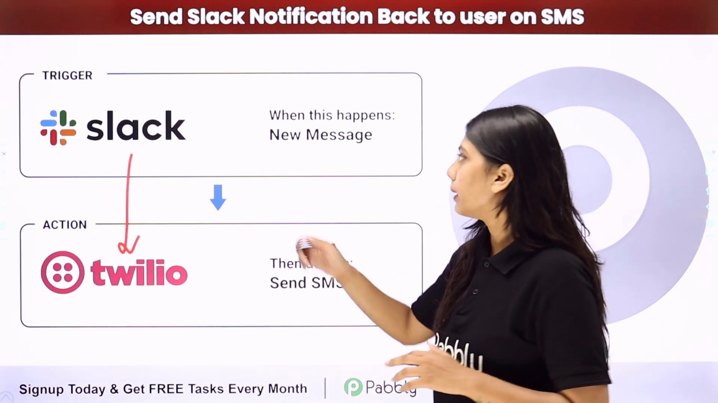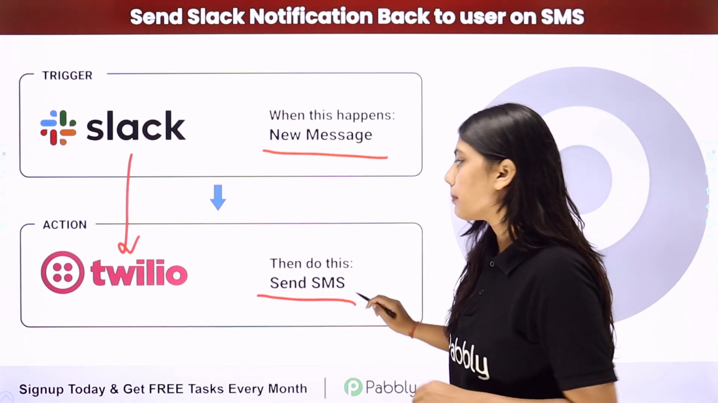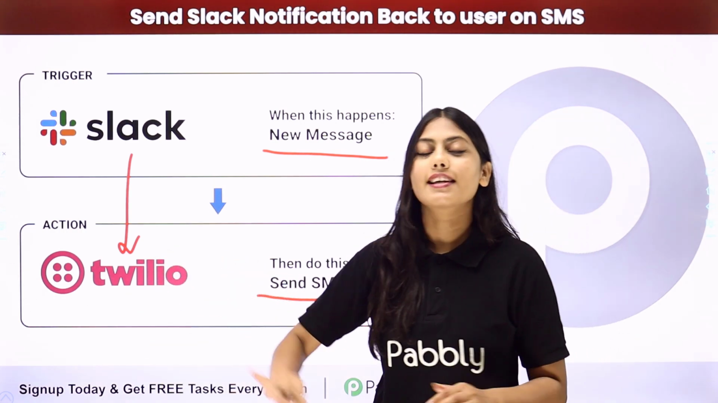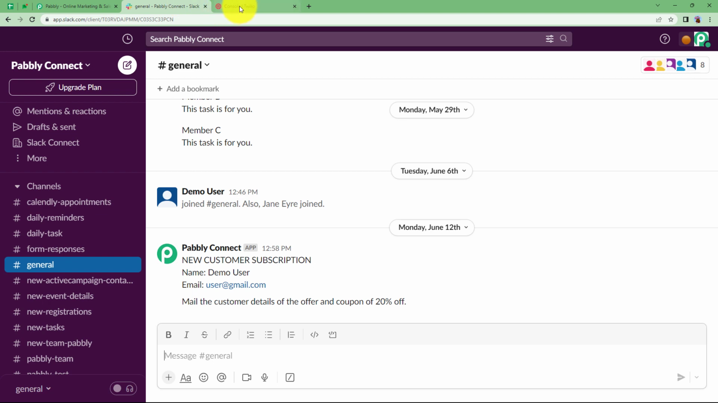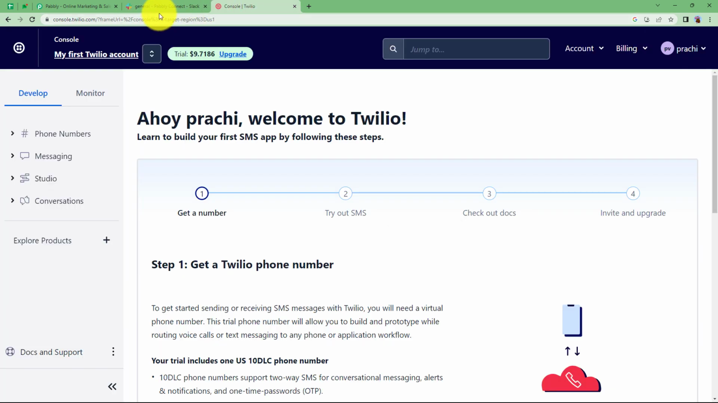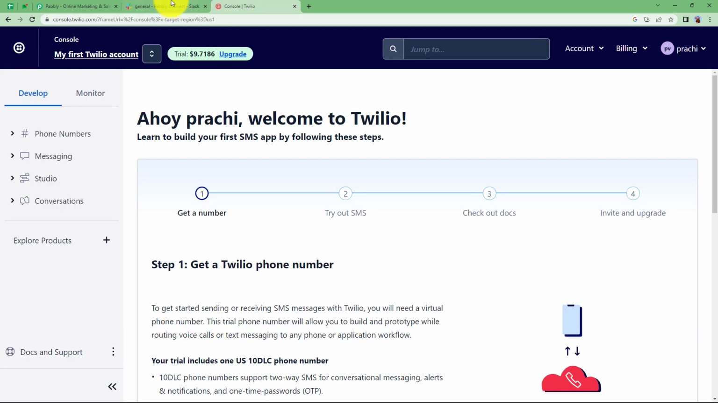So here our trigger will be the new message in Slack, and our action will be to send SMS notification using Twilio. Let us learn how to do that. How you can integrate Slack and Twilio in such a way that every time you receive a message on your Slack channel, any specific channel over here, then you will receive an SMS for that as a notification using Twilio.